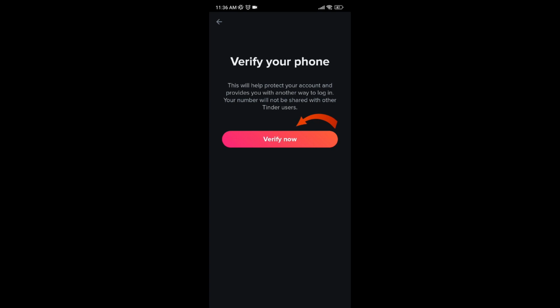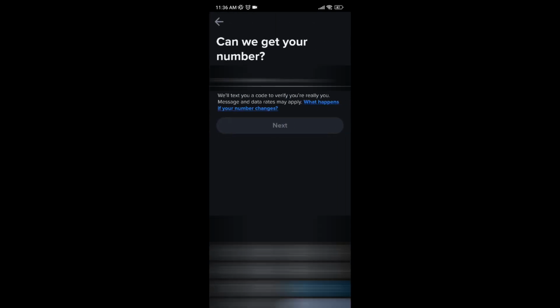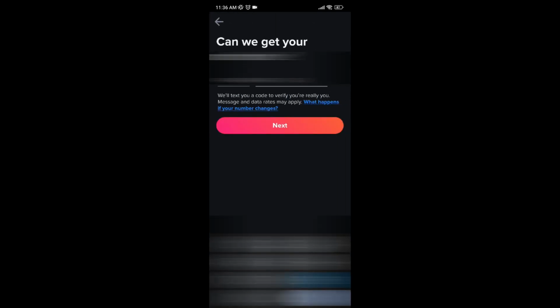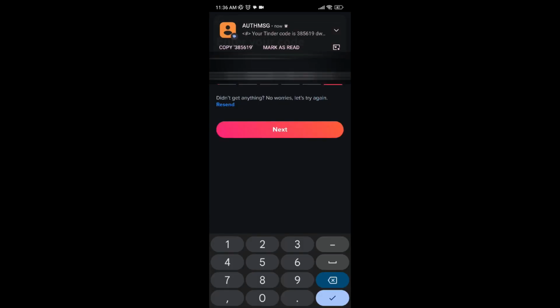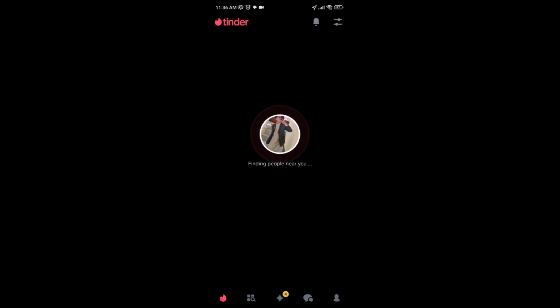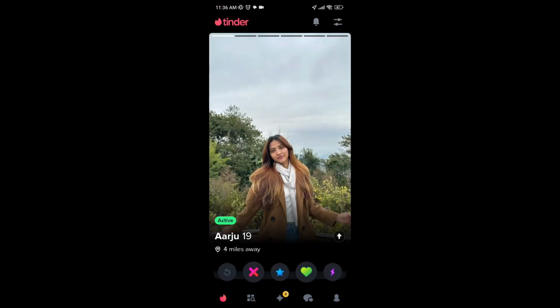Now click on verify now, type in your phone number. Now it will give you a code. After you get your code, paste it and hit next. Now as you can see here, your Tinder is logged in.